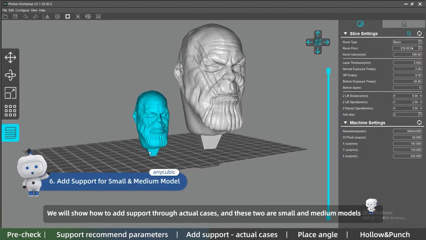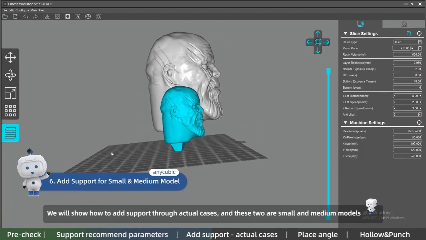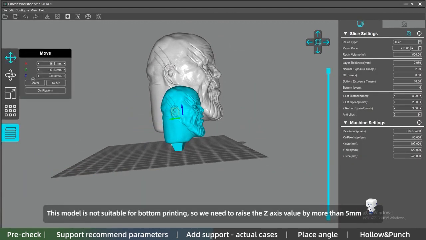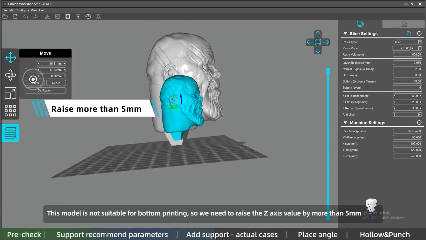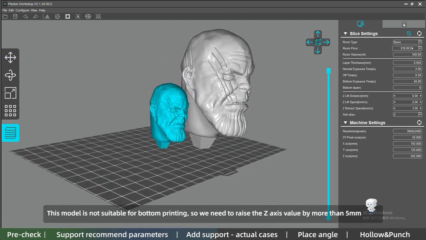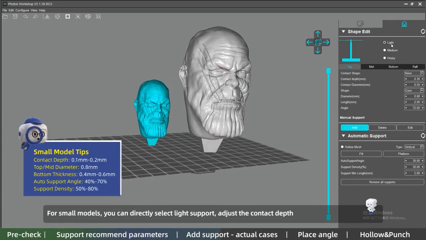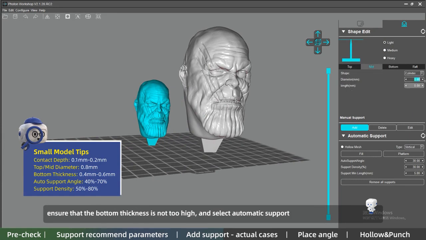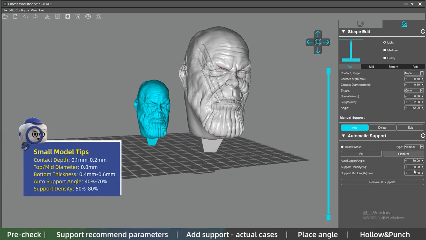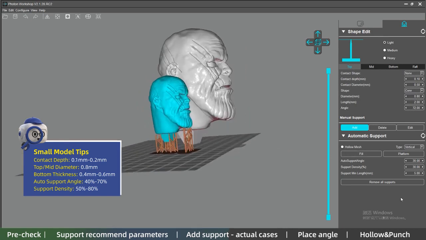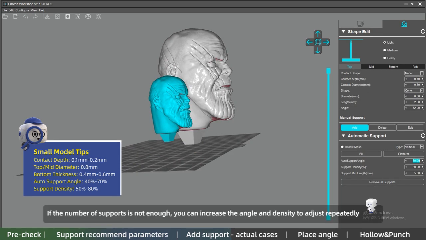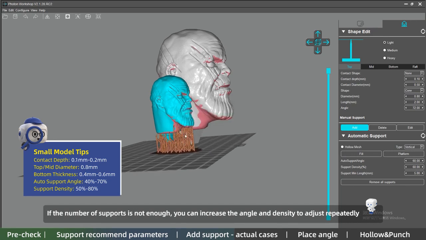Okay, now we will show how to add support through actual cases. And these two are small and medium models. We can easily see that this model is not suitable for bottom printing, so we need to raise the Z-axis value by more than 5 millimeters. And for small models, you can directly use light support, adjust the contact depth and ensure that the bottom thickness is not too high, then select automatic support. If the number of supports is not enough, you can increase the angle and density to adjust repeatedly until you get enough supports.